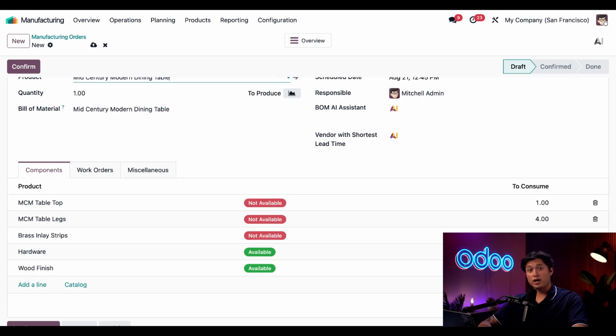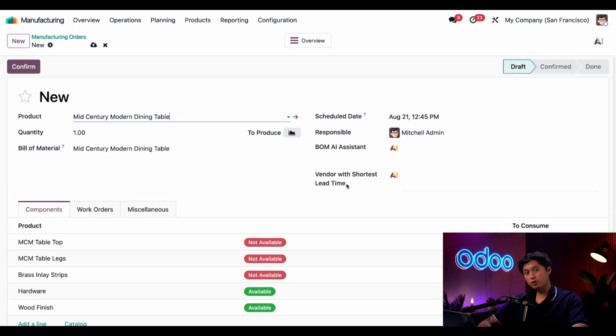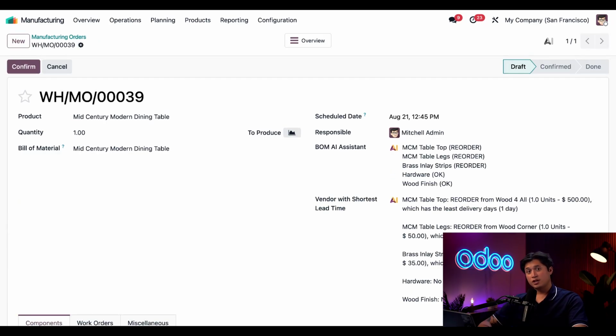To quickly see what needs ordering and from which vendors, let's look at the right side of the MO form. If you're familiar with Odoo's manufacturing app, you'll notice that this BOM AI Assistant, as well as vendor with shortest lead time fields, are not standard. They were added through our Studio app. So to see these new AI functions in action, let's manually save this MO. And Odoo will provide AI insights on which vendors we should order from.